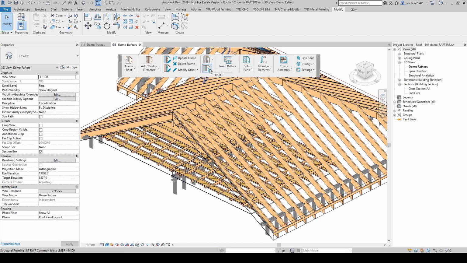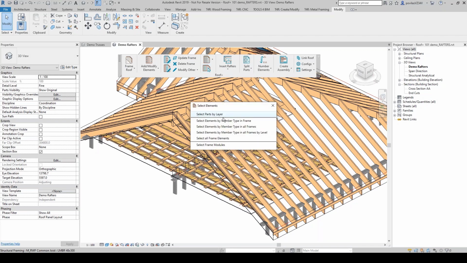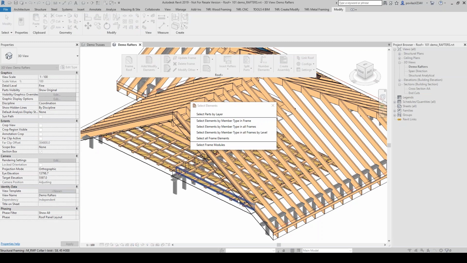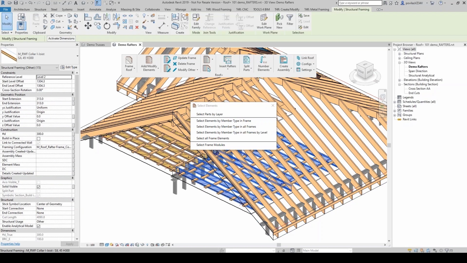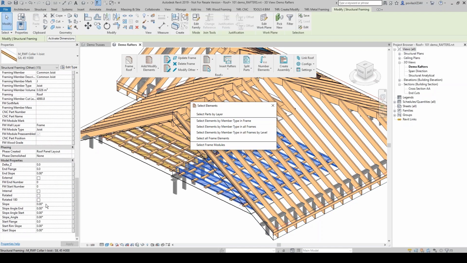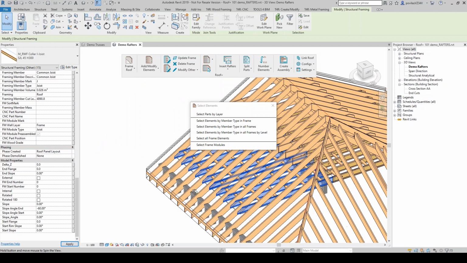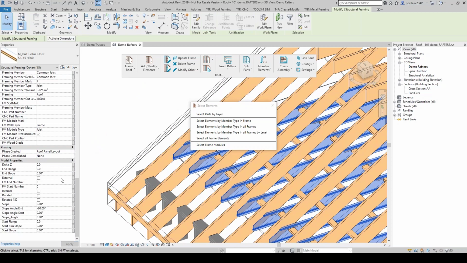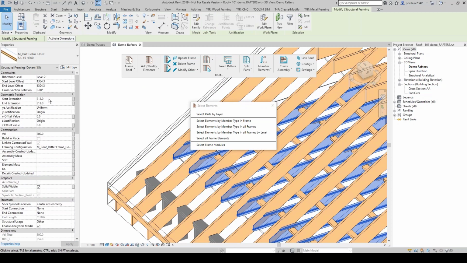Right, so now let's select elements by member type in frames. If I just pick one, I should be able to select all of them. And then if I apply angle at -60 degrees, that already cuts it. And then what I'm going to do is perhaps apply, just extend the end slightly.